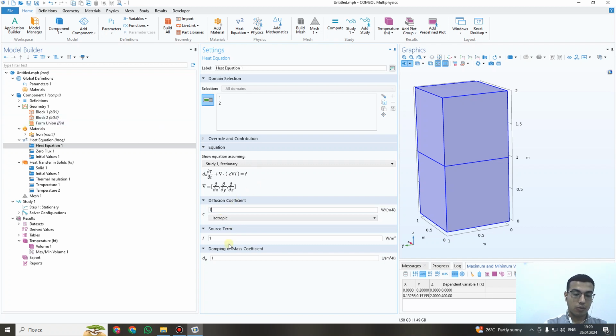So in the heat transfer equation, we need just these equations. That's already automatically defined, so we don't need to change any of them. Because if you change one of them, it won't be the same result as the heat transfer in solids. It should be the same equation as this one.